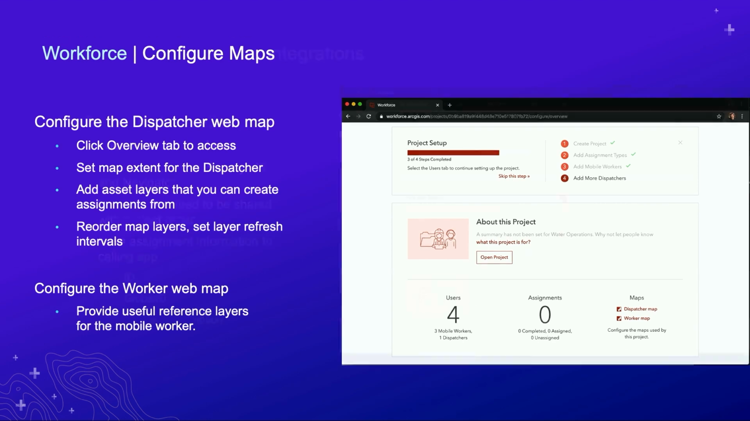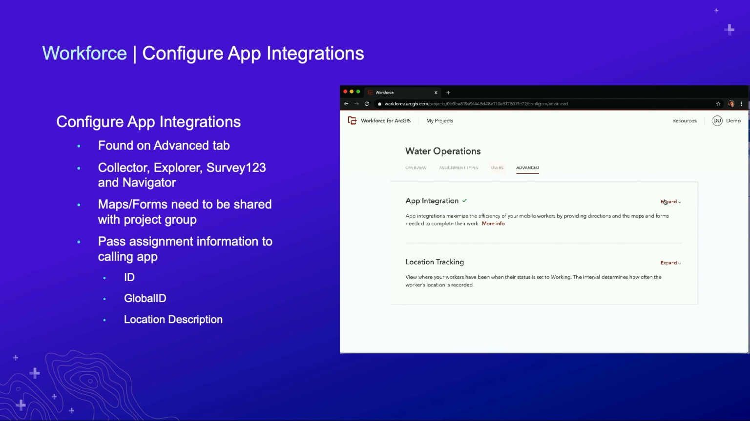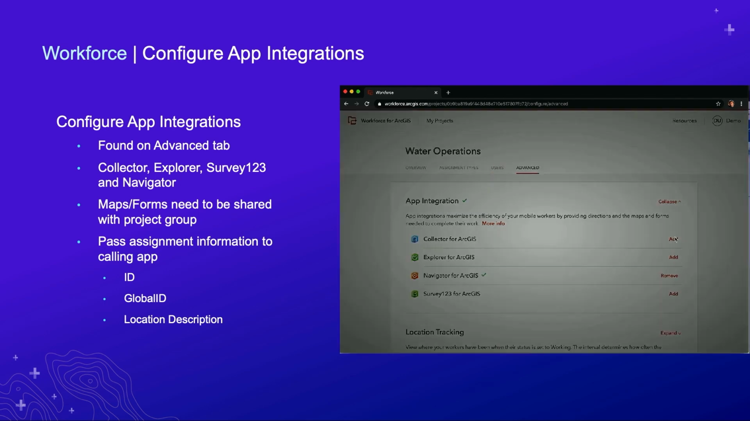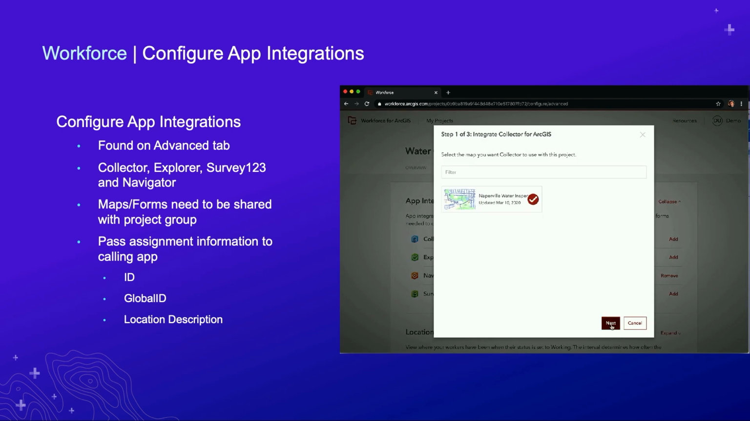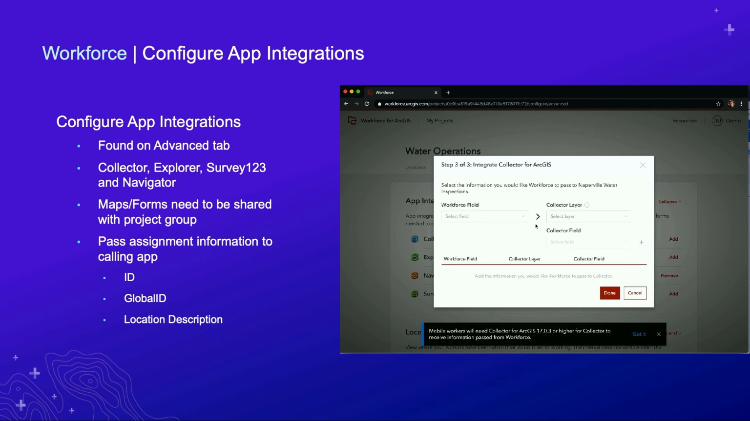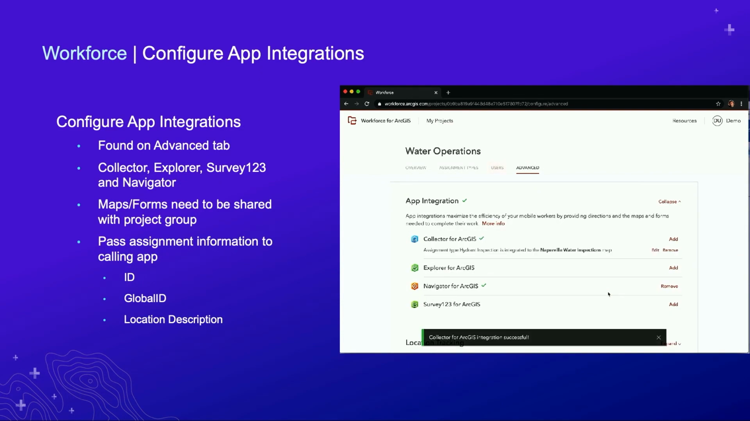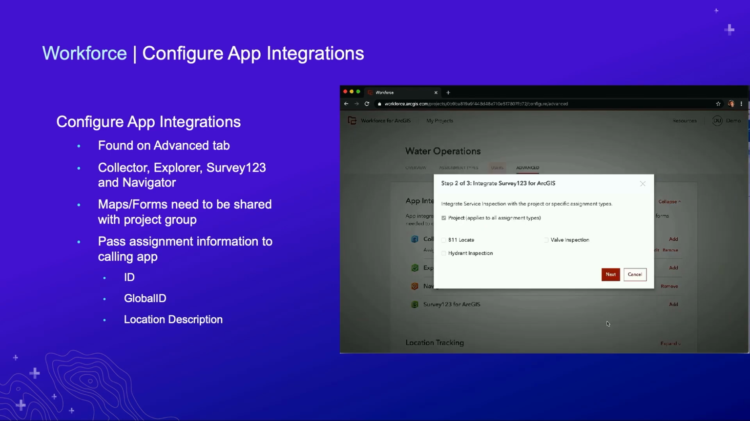The next thing that the GIS analyst can do is configure app integrations. I mentioned earlier that Workforce integrates with all of our field apps. So you can see here how I can do an integration for this project with Collector for ArcGIS, and even down to that specific assignment level. And even there, I can choose to, when I launch Collector, pass information about the assignment into fields in the new collection activity that's going to happen. In this case, I want to pass the asset ID in for the work ID. I could do the same for Survey123, passing information with it.